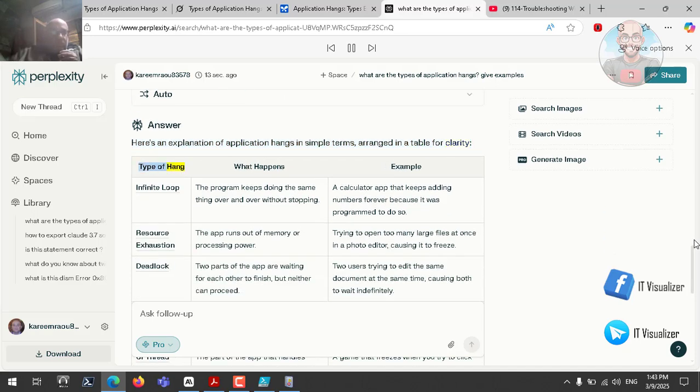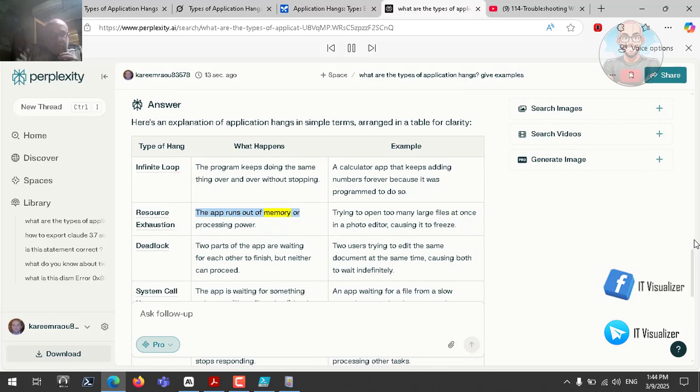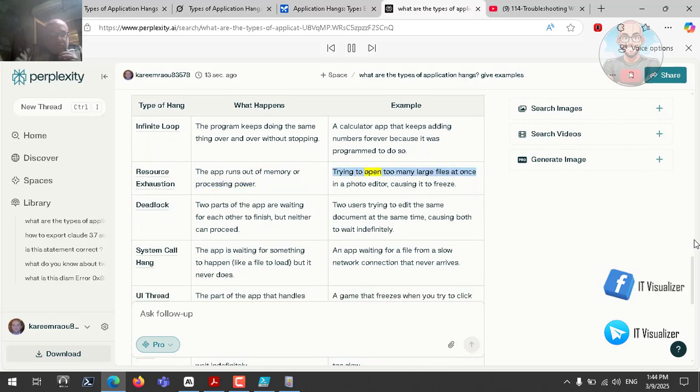Type of hang, what happens, example. Infinite loop: the program keeps doing the same thing over and over without stopping. A calculator app that keeps adding numbers forever because it was programmed to do so. Resource exhaustion: the app runs out of memory or processing power. Try to open too many large files at once in a photo editor, causing it to freeze.